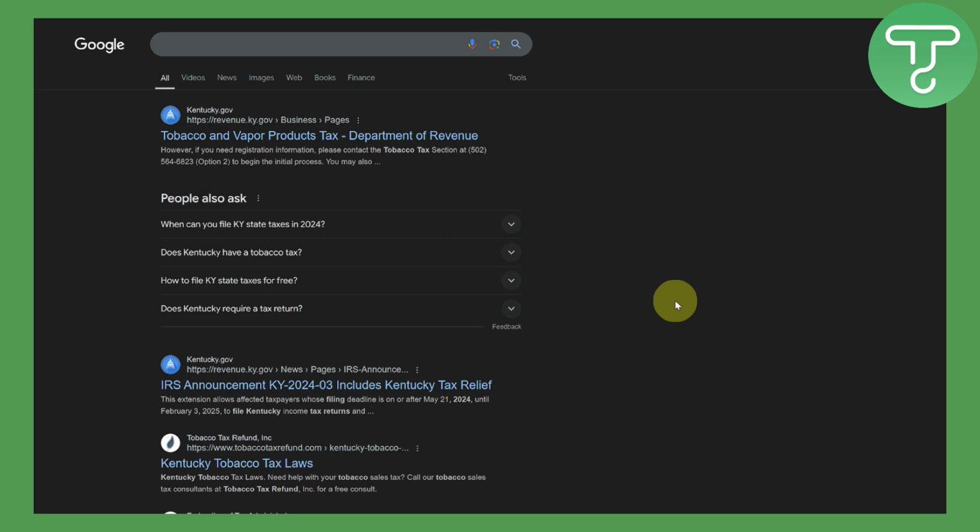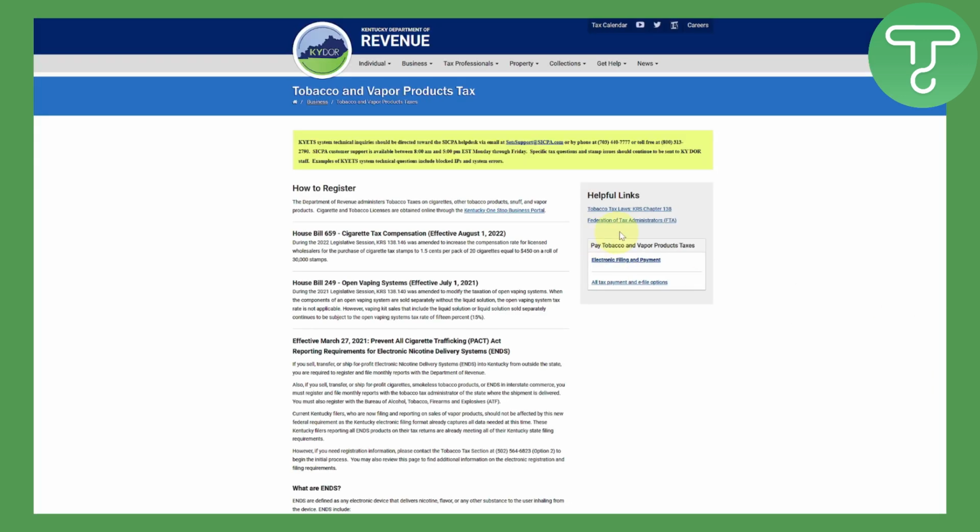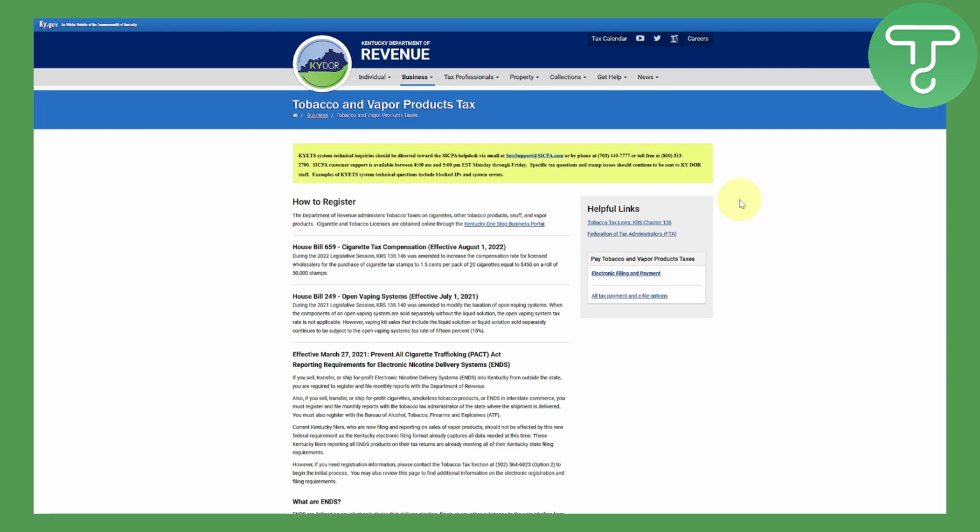So the very first thing that you're going to do is head over to the official site of kentucky.gov, and once you are there you can see we have the tobacco and vapor products tax, Department of Revenue. So this is the exact site that we should be heading over to. Once you are here, click on this and we will be directed to this section. So just hold on for a couple of moments until we are here.